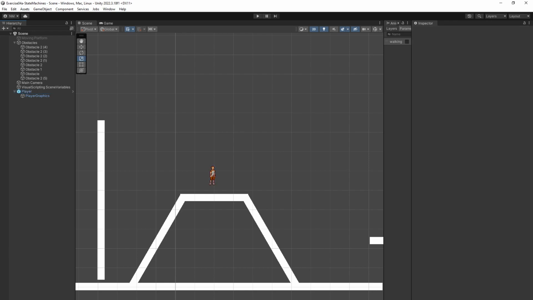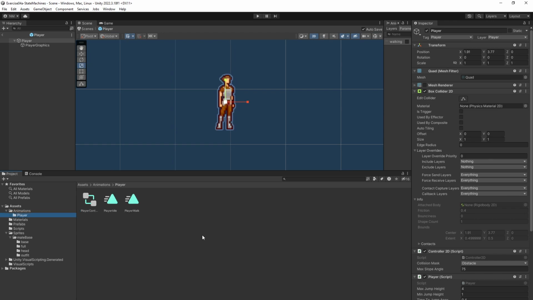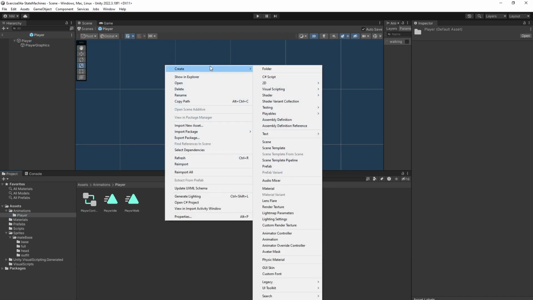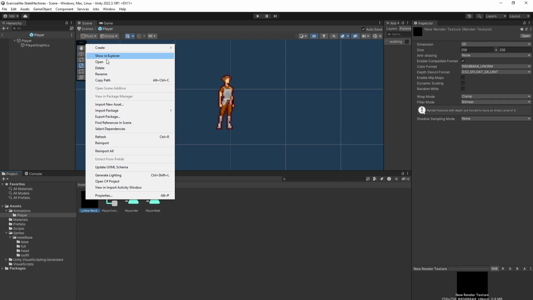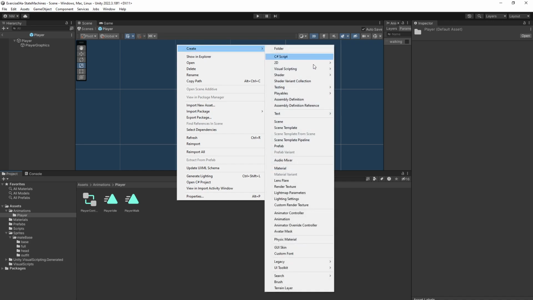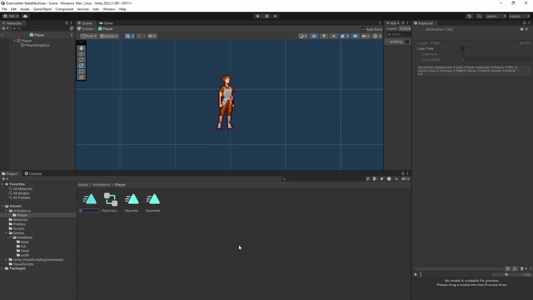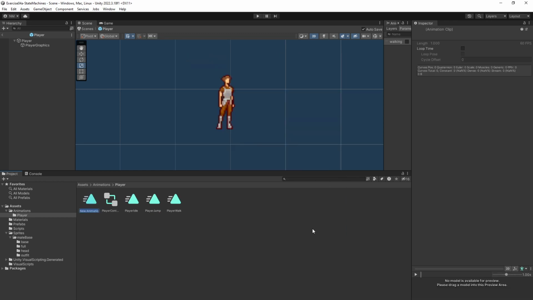So I'm going to go back into my player prefab. And also in the animations, in a player, I'm going to create a new animation. Player jump. And we are going to create also a new one called player fall.